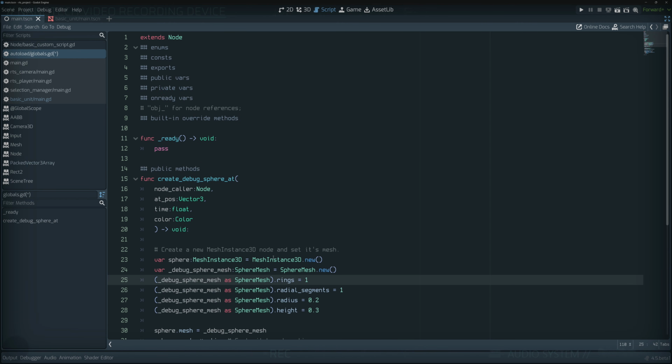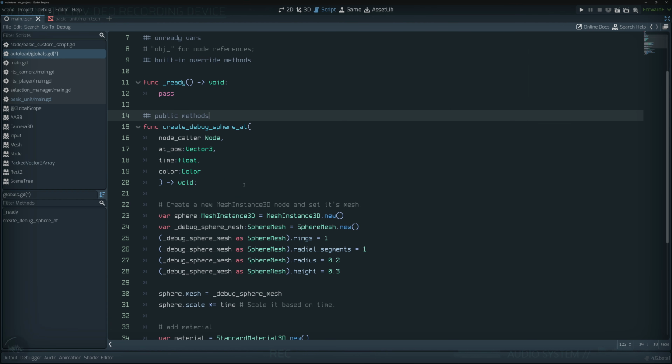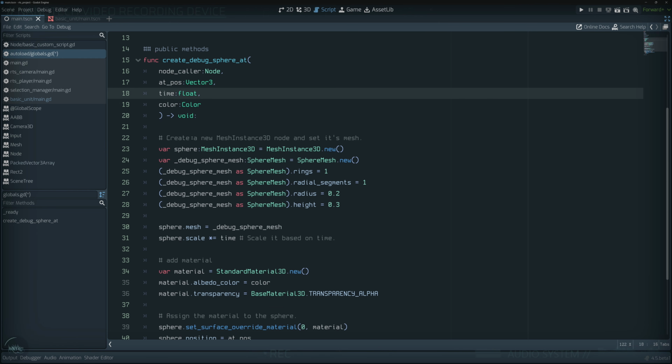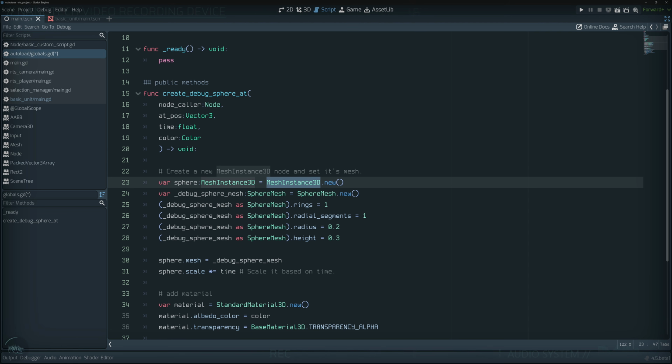I'll show you what that does. So here, as you can see, it's a function that returns void and creates a debug sphere. We're going to have the first argument being a node, and we're going to be asking for a position to place the sphere, a time to delete the sphere, and a color to change the debug of the sphere. So we are going to generate a new mesh instance for every single call of this function.